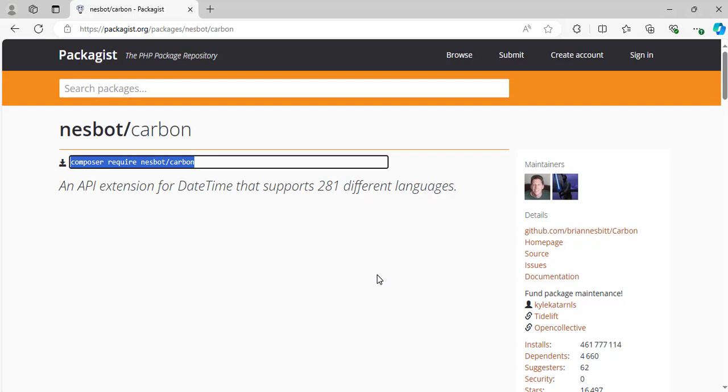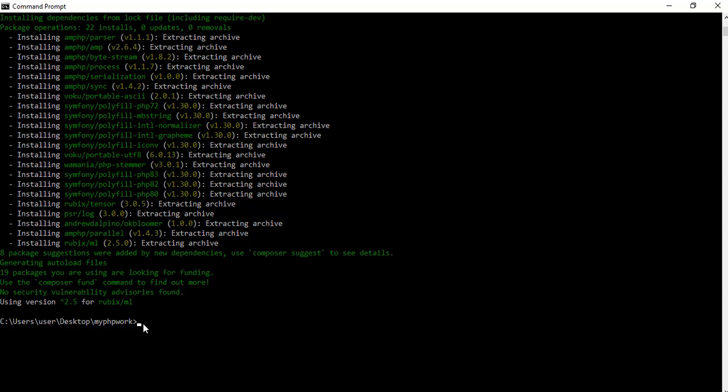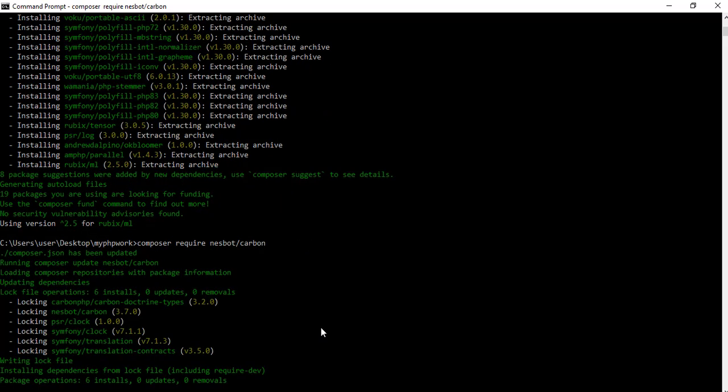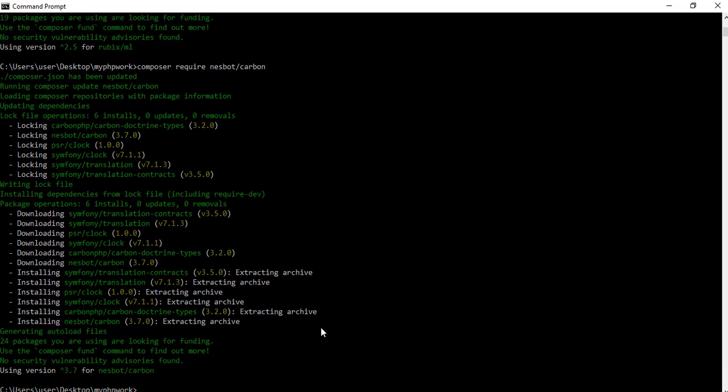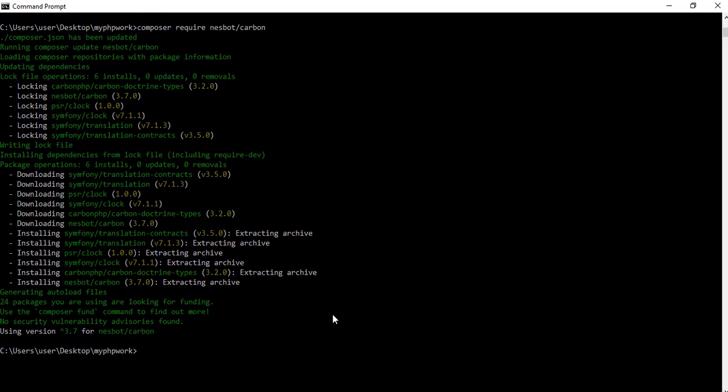Now I will go back to my command prompt, cmd, to install it. Now I will paste the command I just copied, composer space require space nesbot/carbon, hit enter. Great, it's been installed successfully. Let me move this one up a bit. Great, we have installed Carbon successfully. Now let's go back to VS Code to look at our application.